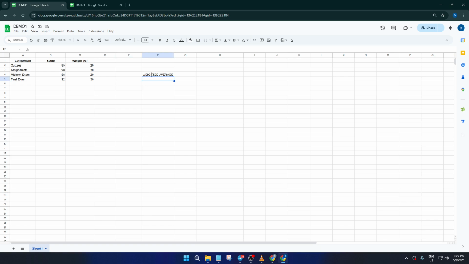So let's look at the formula you'll use in Google Sheets. Equals AVERAGE.WEIGHTED(B2:B5, C2:C5). Let me break down what that means. B2:B5 refers to the range of your scores, in this case, the actual numbers you got for quizzes, assignments, and exams. C2:C5 is the range of weights, the percentages each component counts for in your total grade.